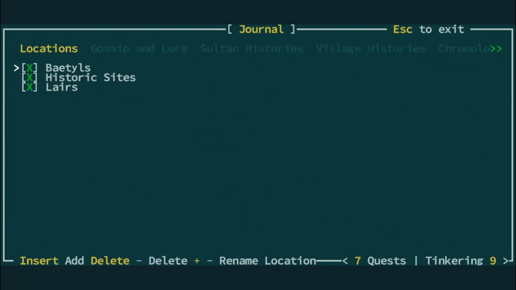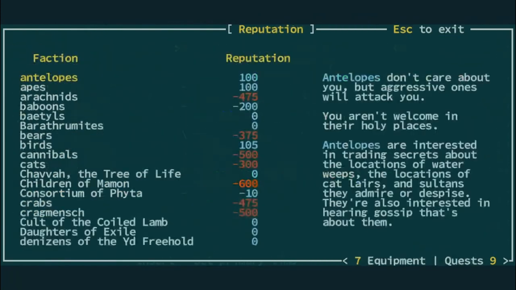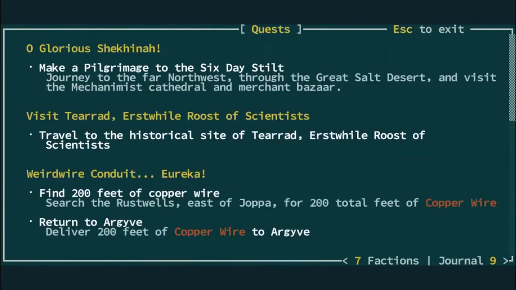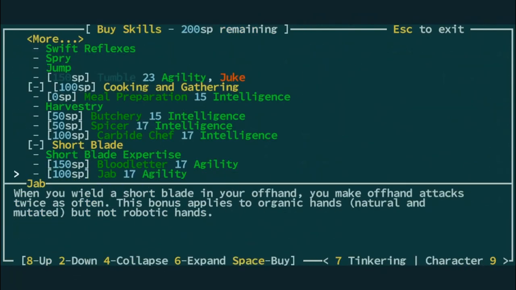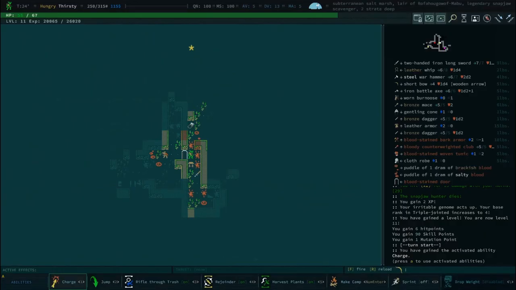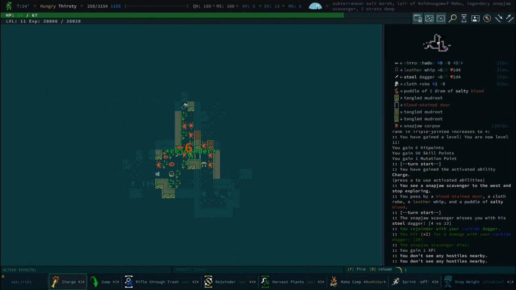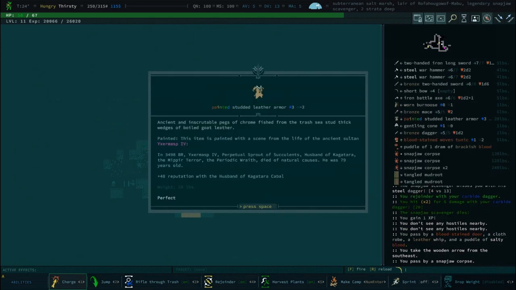Okay, we got some skill points. It's time to pick up Charge. We've been talking about needing Charge. Heck yeah. All right. We've got to have Charge at some point in the series. At some point, we've got to use the Hulk Honey Injector and then charge someone. Oh, Ixormasp the Fourth, Perpetual Sprout of Succulents, husband of Karagata, the Mipper Terror, the Periodic Wrath.